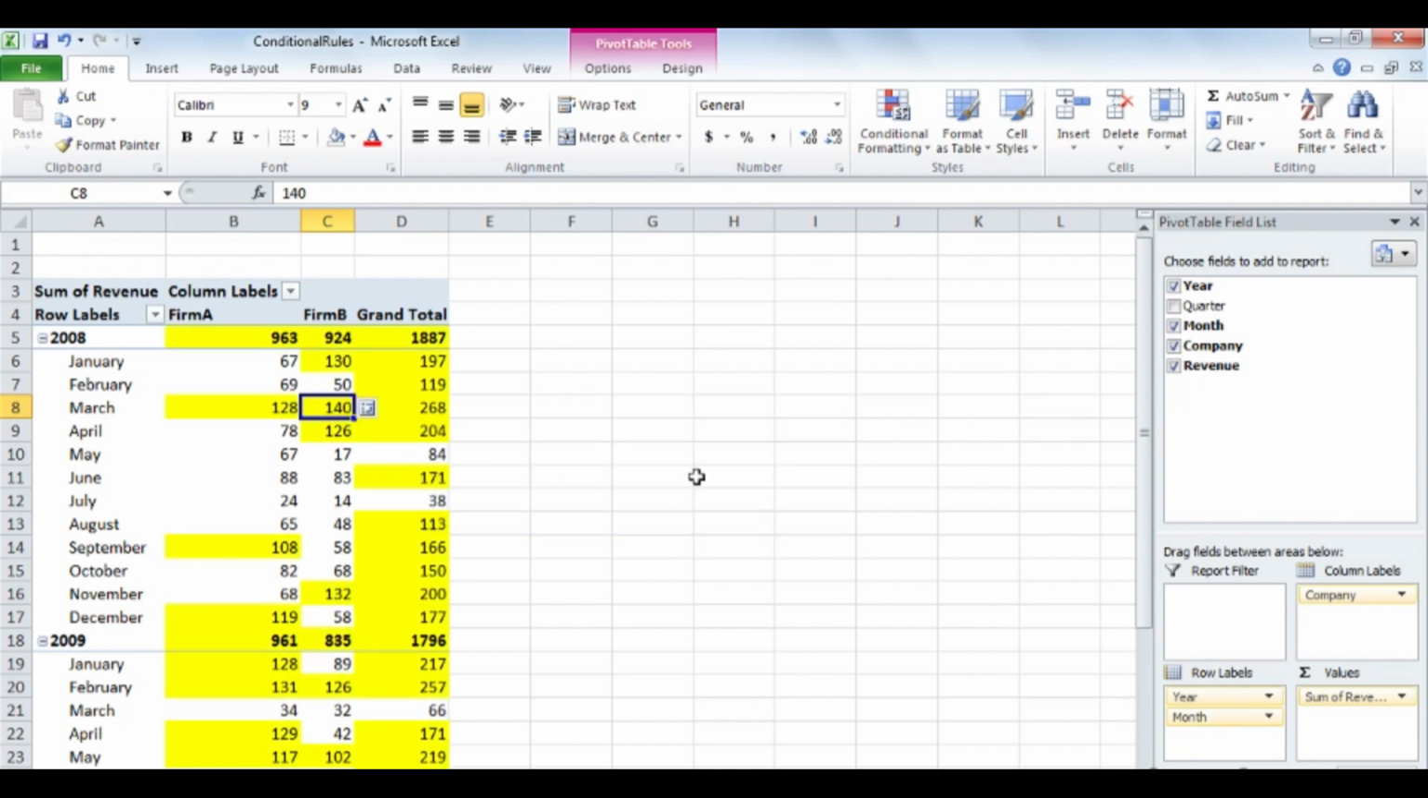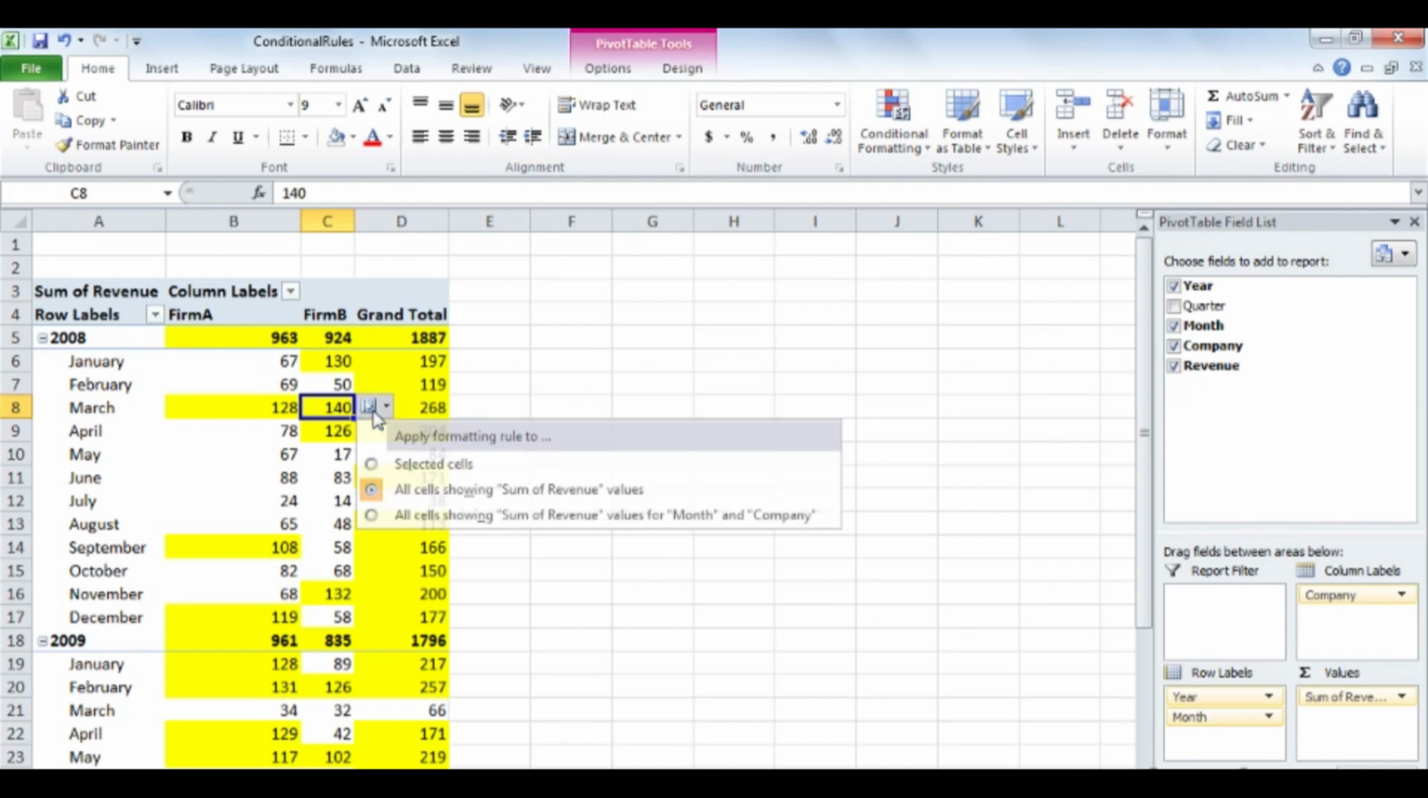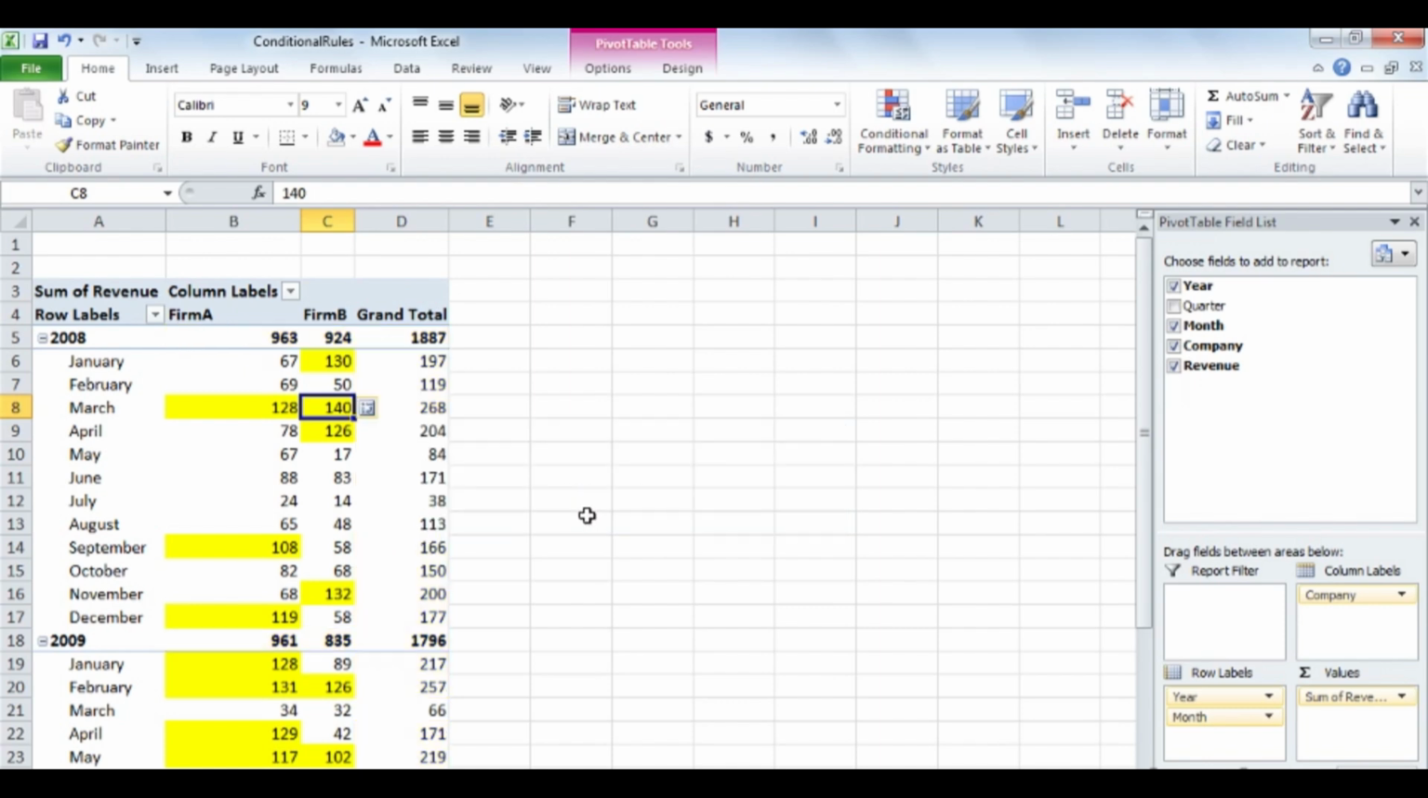When you click that, Excel includes cells that are in the main data area, but also grand totals and subtotals. The third option is all cells showing sum of revenue values for month and company. If you select that option, then Excel excludes any cells in grand total and subtotal rows and columns. In general, you want to apply all conditional formats using the last option, which excludes subtotal and grand total cells.